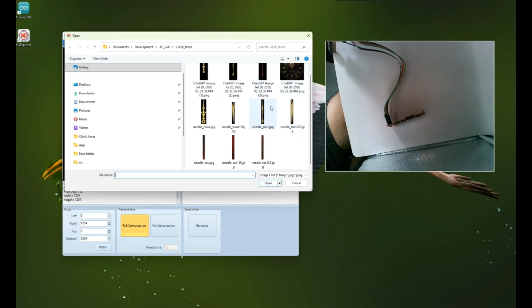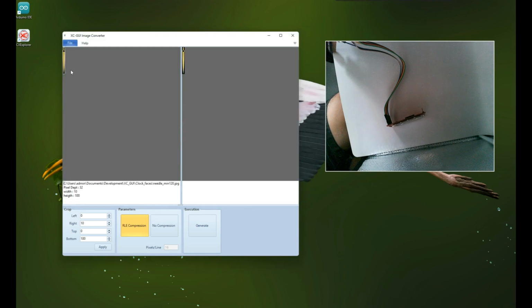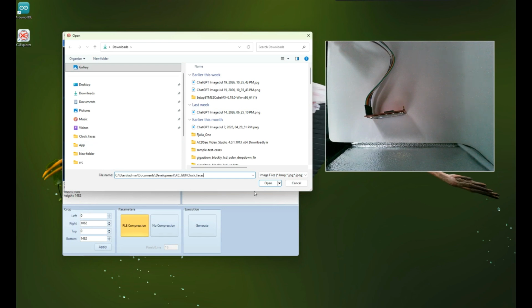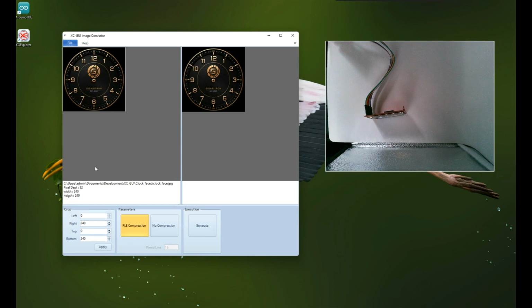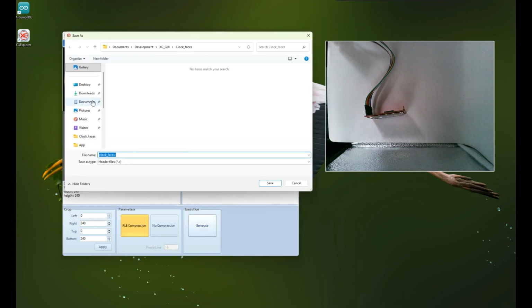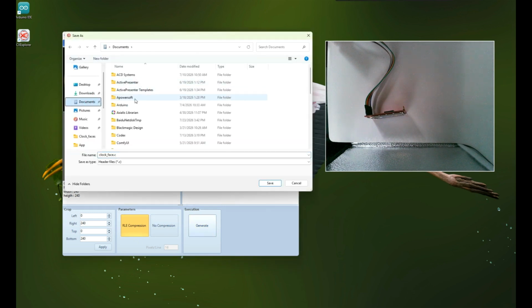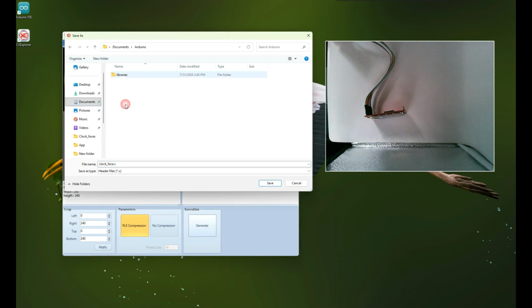Now, let me quickly show you how to customize the clock hands and the clock face. All of them are image-based, so you can easily replace them with your own designs. If you have a better idea, you can even use an AI tool to generate your own clock face and needle images. Just make sure that all the generated image files are saved in the same folder as your Arduino sketch.